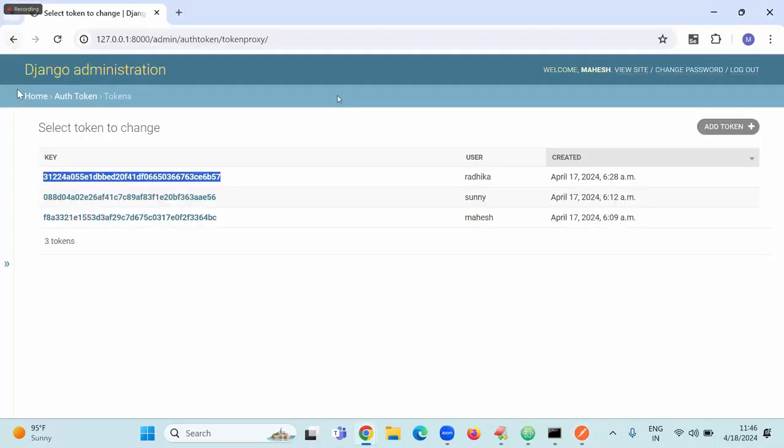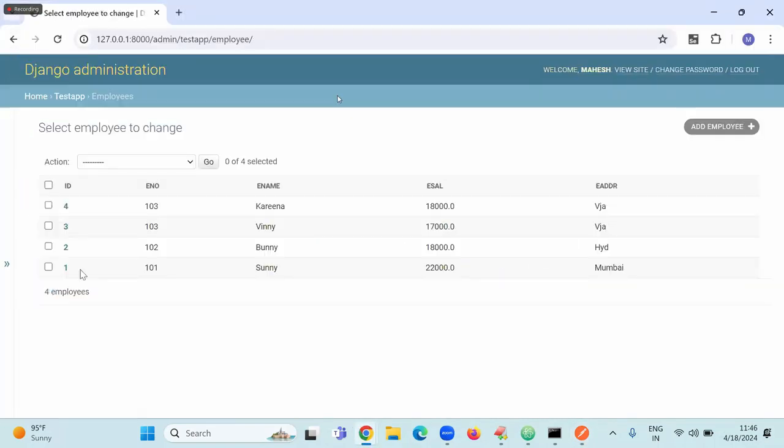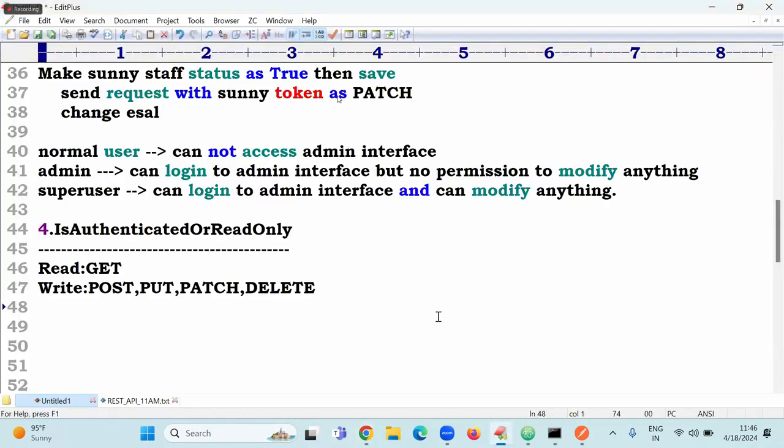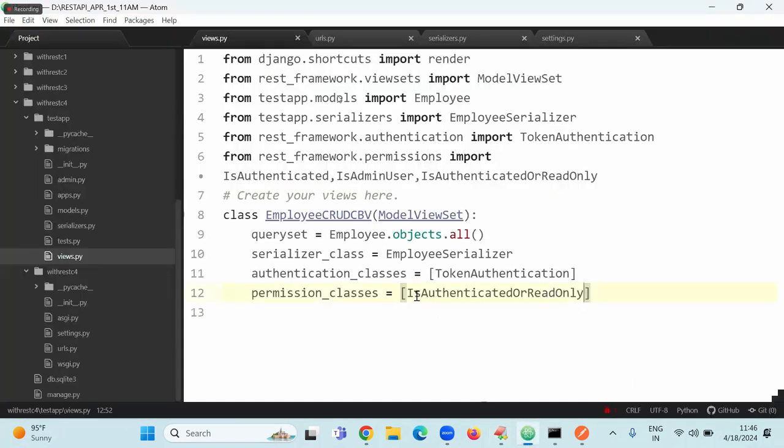Now check the table. Go to the employees. You go to Sunny's salary, it changed. Authentication means anyone, whether it is normal user, admin, or super user, anyone. Token is mandatory. Anyone can make changes. That is called IsAuthenticatedOrReadOnly. So this is the permission class.